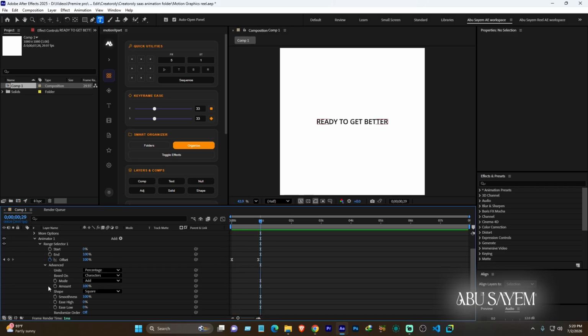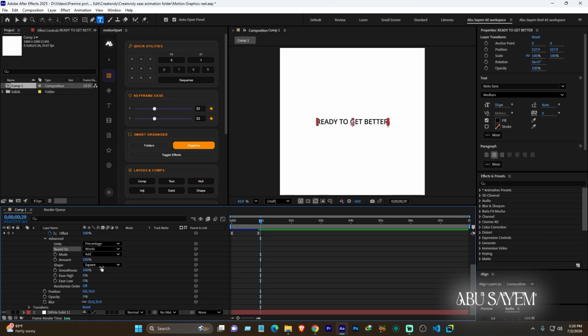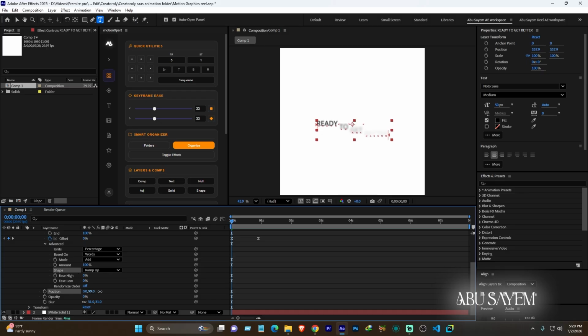Now drag the advanced option and, based on characters, select words, and on shape, square to ramp up. It will look much better. I will change the position more from here.